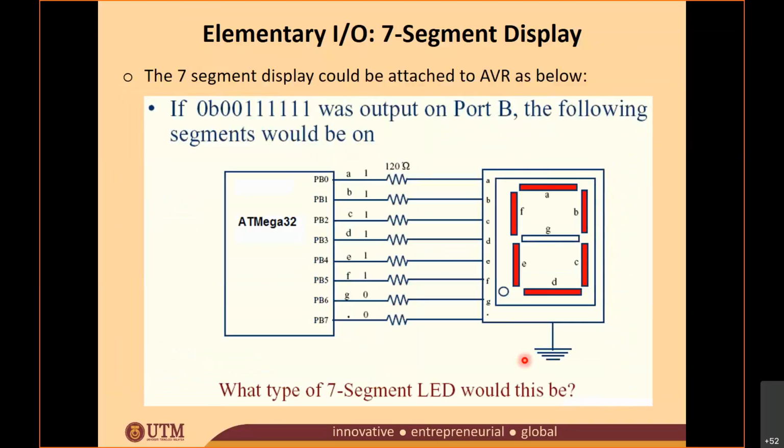Let's look at an example. The 7-segment display could be attached to AVR as follows. This is your ATmega32, and this is your 7-segment display, connected to your port B. By looking at this 7-segment display, you know that it uses a common cathode, because all the cathodes are connected to ground.